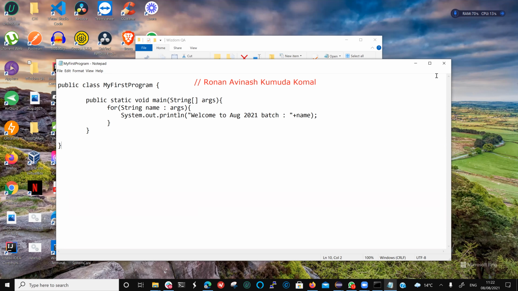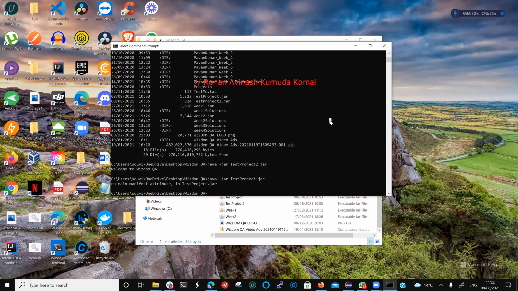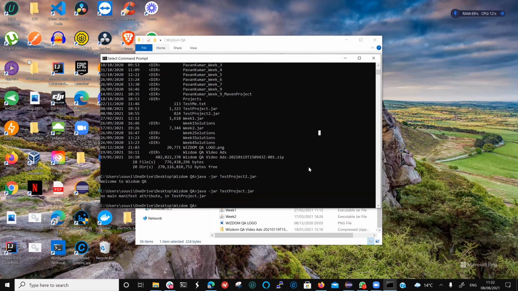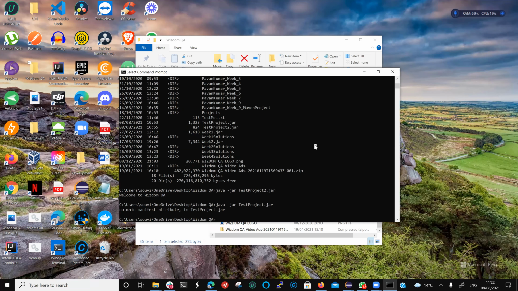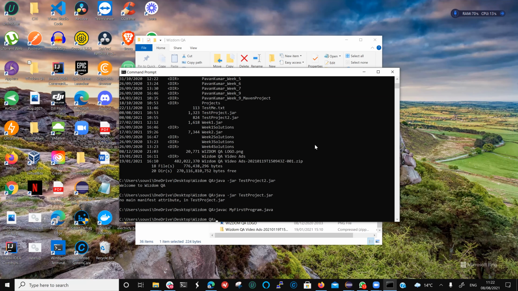Obviously, I have to do the recompilation, otherwise it will not work. So I'll just save this file, close this. Let's go back to the same location. All right. And here I say javac. The name of this is my first program. So javac MyFirstProgram.java. It is compiled. Once it's compiled, I can run it now.